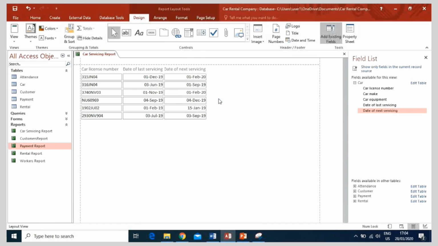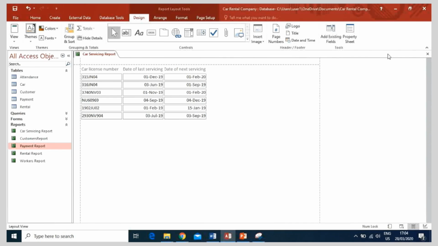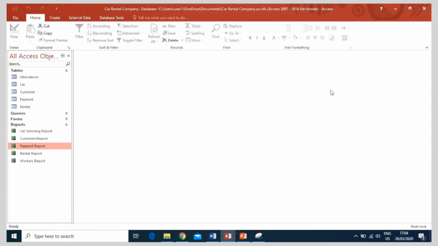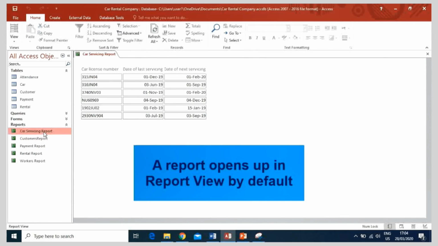Then we can click the Close button to close the field list before clicking the Close button on Car Servicing Report to close the report. It's worth noting that when we double-click on a report from the navigation pane, it opens up in a report view by default.